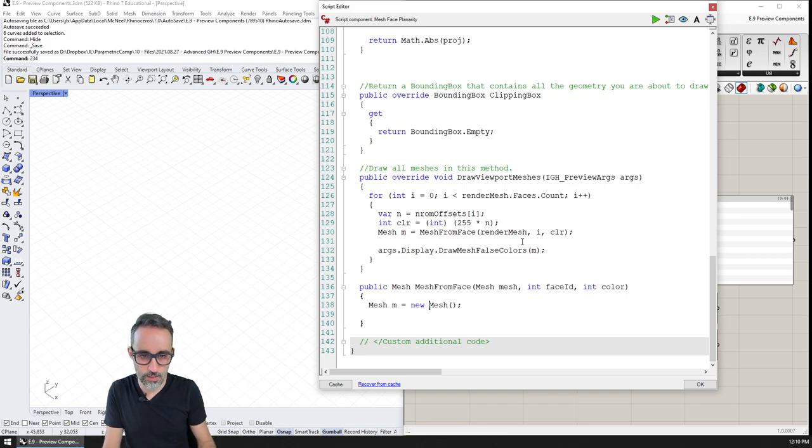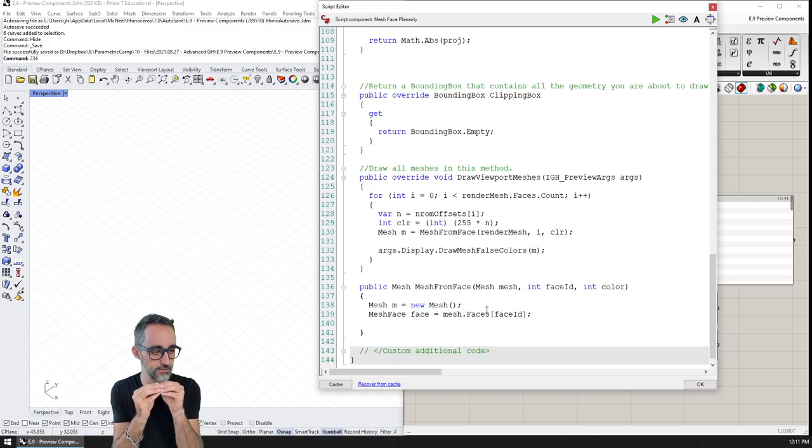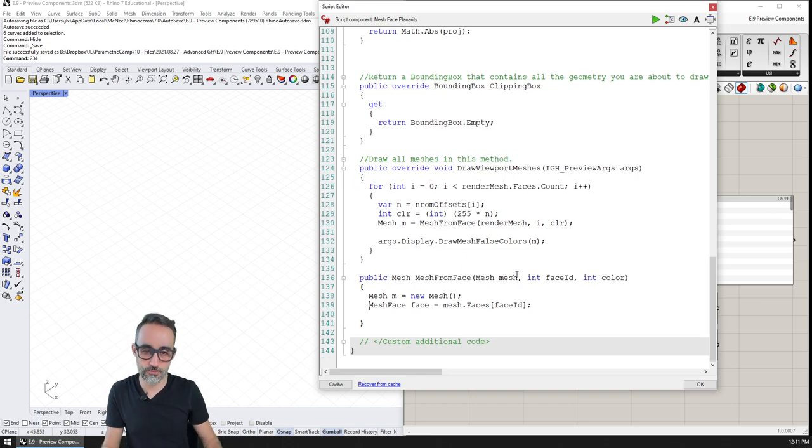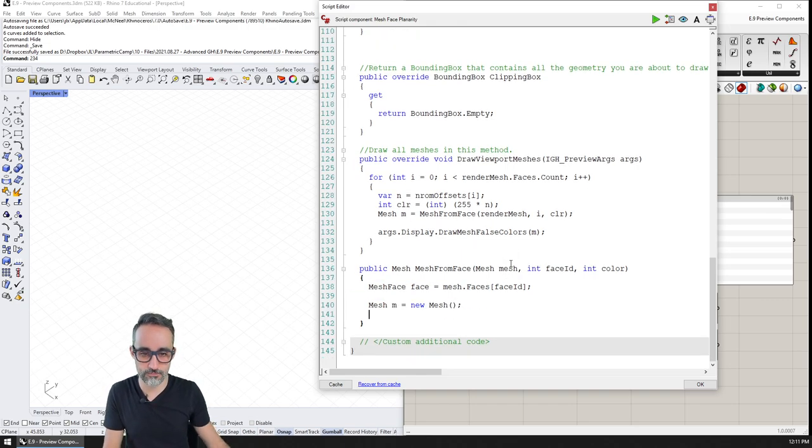So new mesh. The next thing that I'm going to do is, from the mesh that came in as an argument, extract the face that I'm interested in. So mesh face is going to be equal to mesh.faces at face ID. So now I have the face from the original mesh that I want to turn into a new mesh. Now to the new mesh that I have created, the first thing that I need to do is add the four vertices of this face.